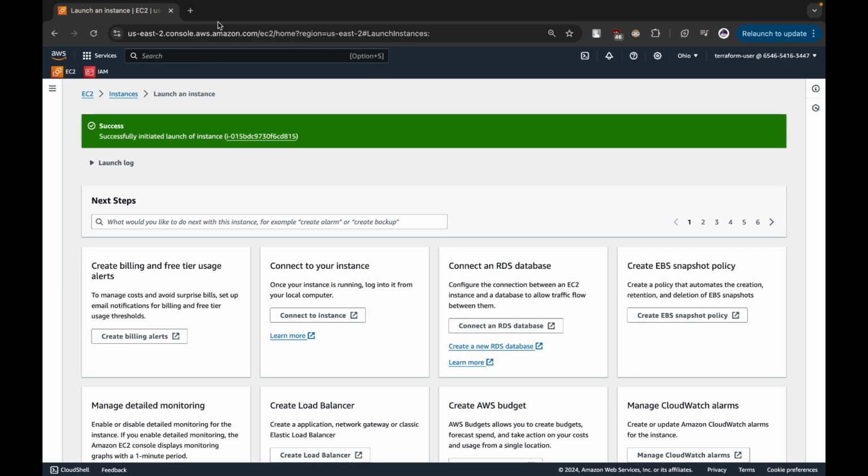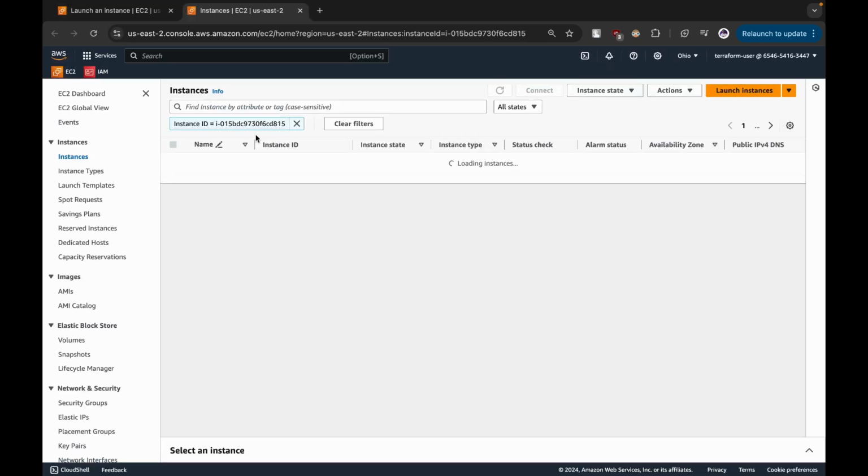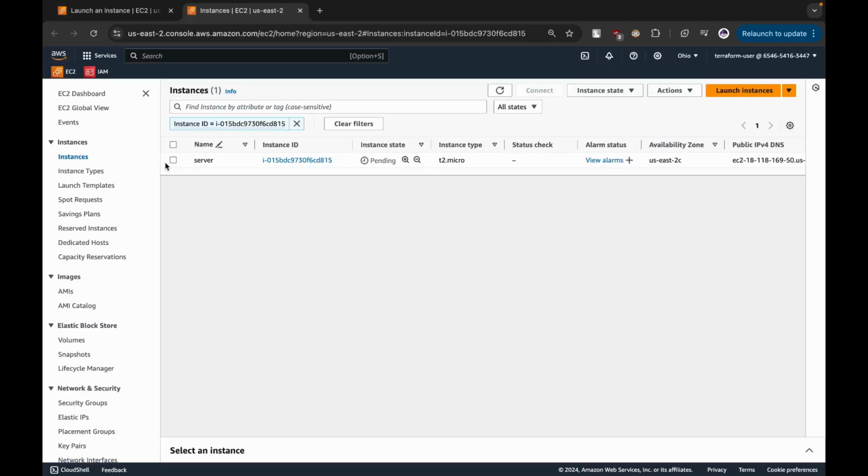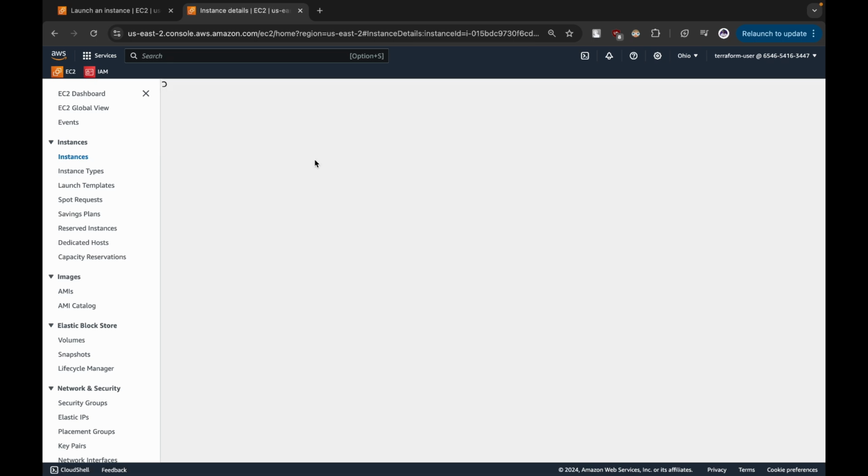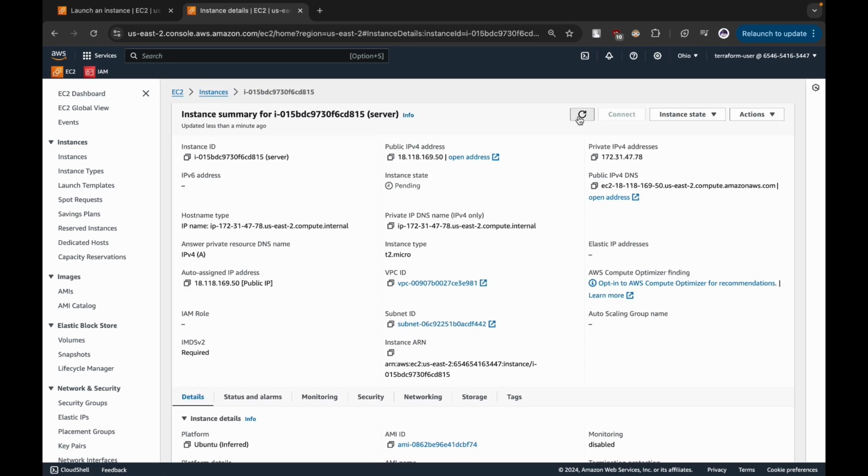So let me check with ls for the pem file. Yeah, I already have the common PEM file which we will be using for SSH authentication. All right. As you can see, the instance has been launched and now we'll just need to wait for some time until it gets its public IP. All right. So let's wait for some time.